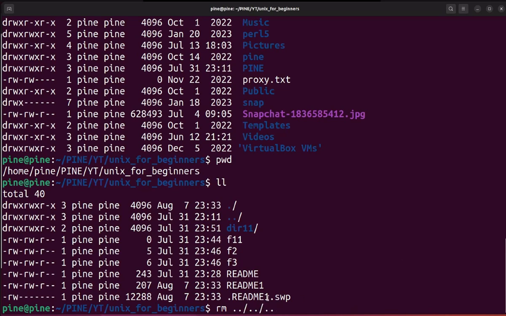So these three dot dots with slash: the first dot dot means I have gone back one directory, meaning at the YT directory. Second is the pine directory, and then third is my home directory. So I'm in my home directory. Now if I run rm F11 here, this F11 is the file which is present in my home directory, which I just copied in the previous step.